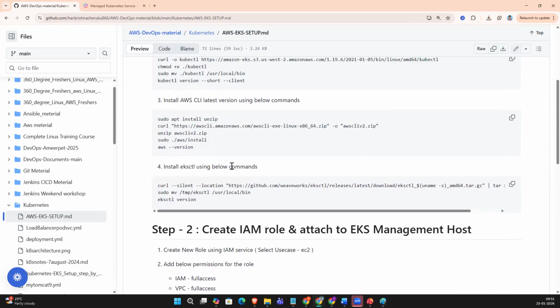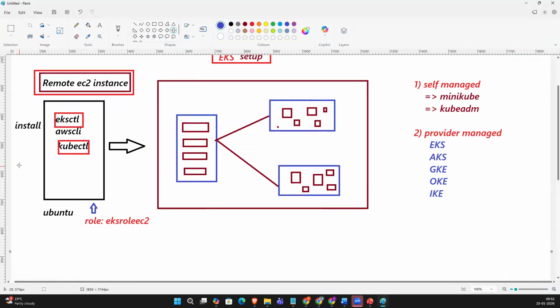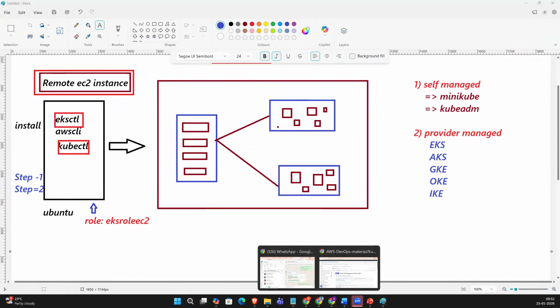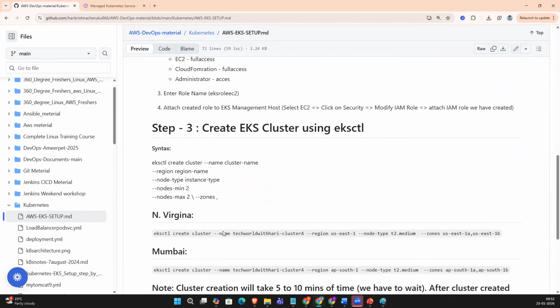Once this is done, step one and step two will be running on this machine. Step three also will be run on this machine, but steps one and two are completed. So what is step three?